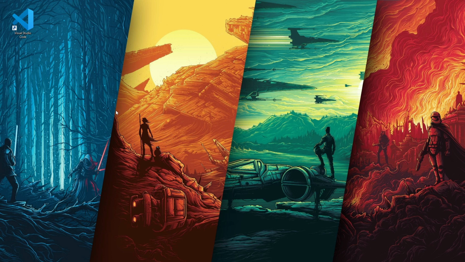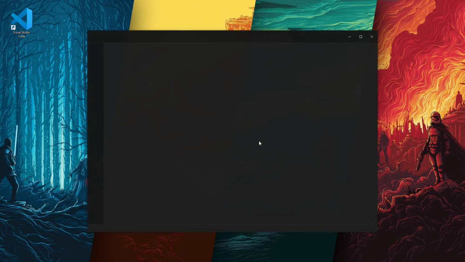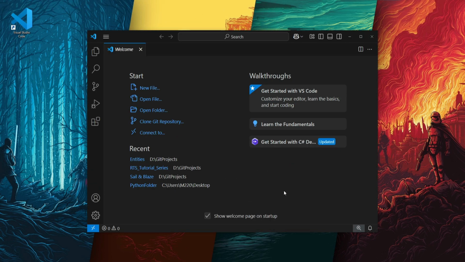So after you install it, you will probably see the icon on your desktop. You can always pin it over here so it will be more accessible. And when you launch it for the first time, you're going to see this page. Now, I also have some recent projects that I worked on, but this is something you're going to see.